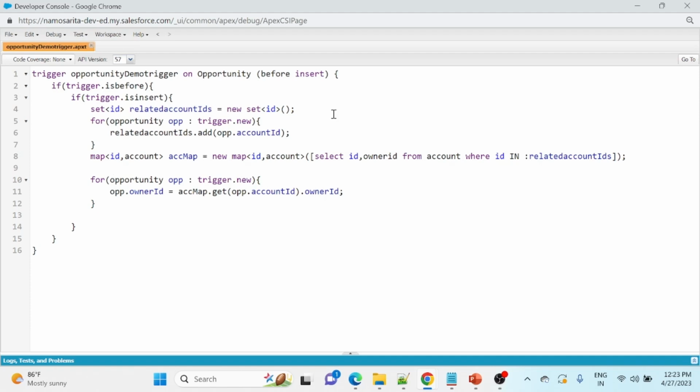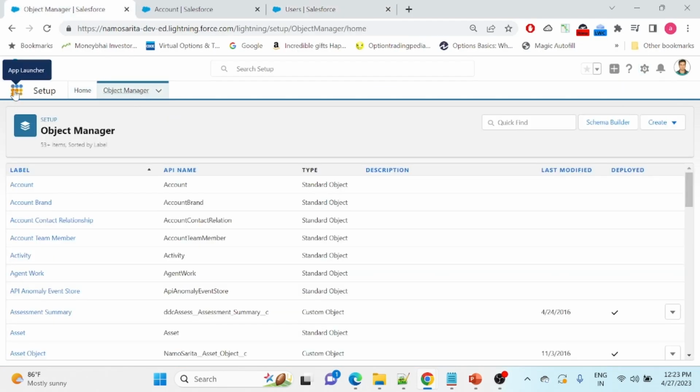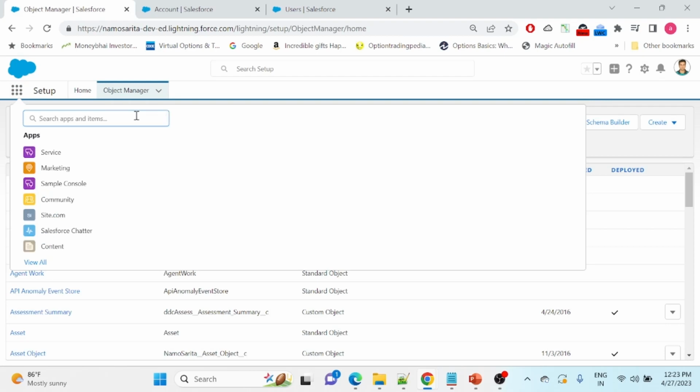It is saved now. So let's test this. For example, I'll go to any account record.